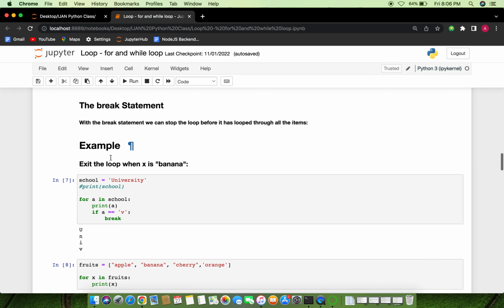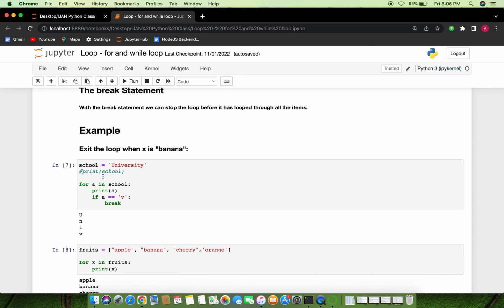Also, we can use a break statement with a for loop, just like school equals university, print school. Then for a in school, print a, if a equals v, break. Here we are specifying, maybe you want to search through an item and you want to specify that when it gets to this particular place, it should stop. We are telling it that when you search through this item and get to this particular place, stop, don't look further. That's just the function of break.